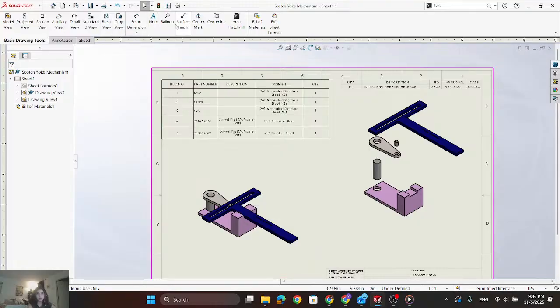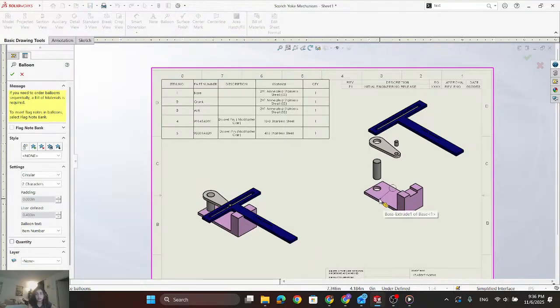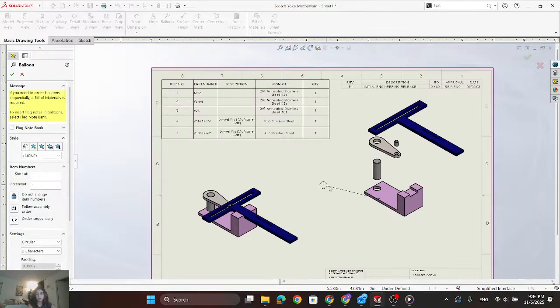I still need to make balloons. Alright, this is gonna be balloon number 1. This is gonna be balloon number 2. Why does it put 4? It's balloon number 3.